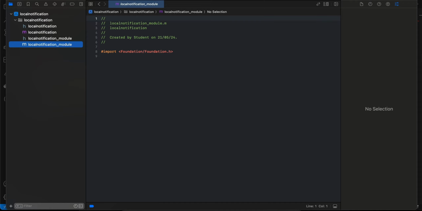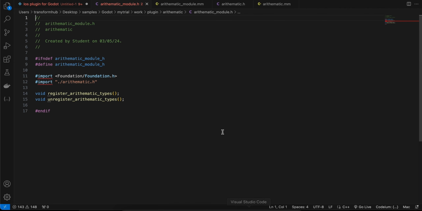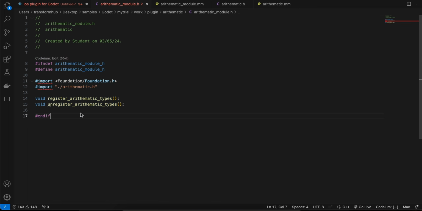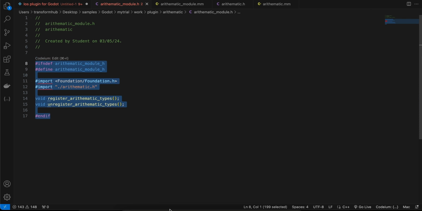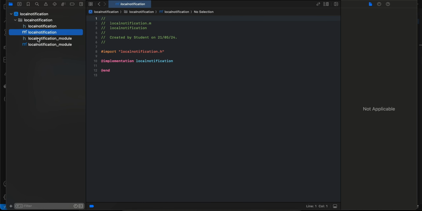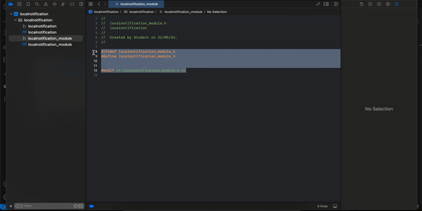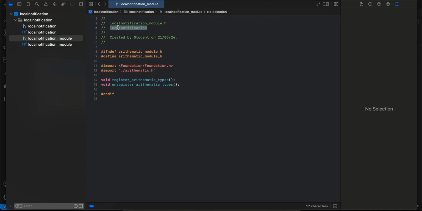Now here we will have to change the extension from .m to .mm, which is Objective-C++. Similarly for this Objective-C file as well, I'll change the extension from .m to .mm. Now I will just copy paste this particular code. This is boilerplate code, so don't worry about it even if you don't understand it. This code more or less remains the same whenever we try to create a new module. The only change which we have to do is just change your library name. So that's what I will be doing over here. It is local notification for me.